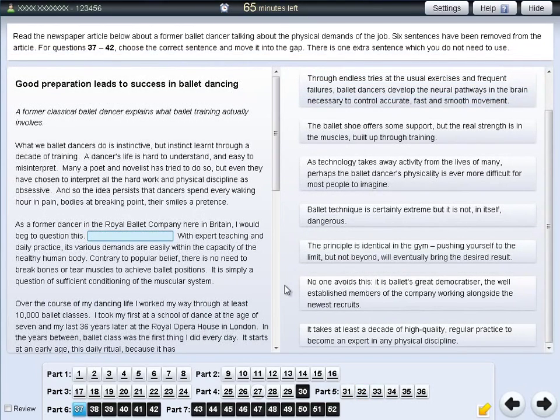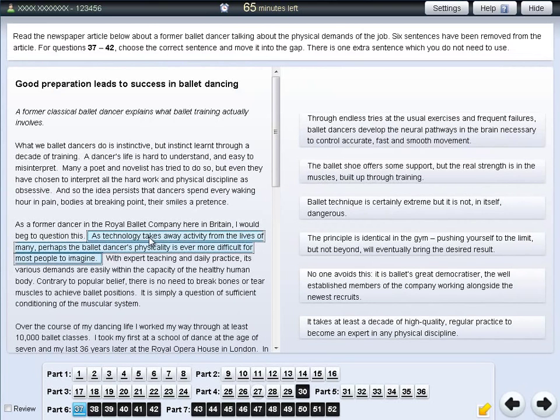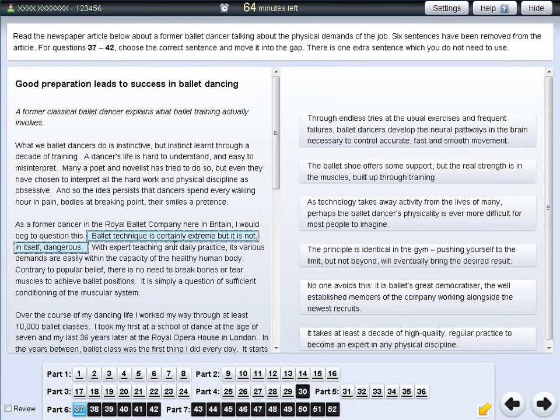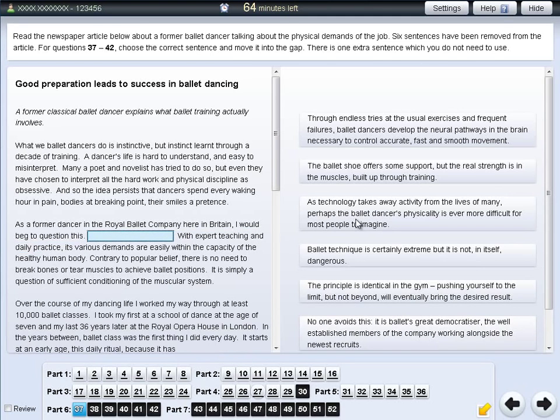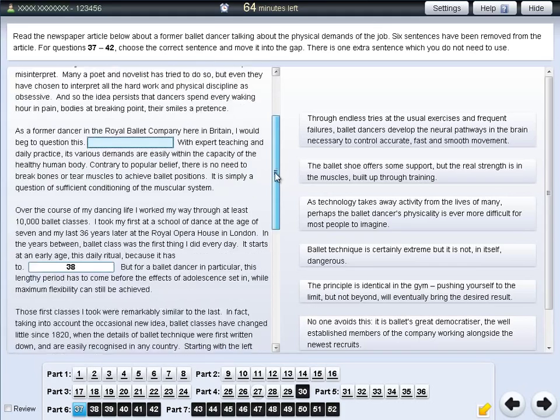For some questions, you need to click on the correct sentence and move it into the gap. If you want to change your answer, simply move another sentence into the gap. If you want to leave the question unanswered, move the sentence back. For some questions, you may need to use the scroll bar to move through the longer texts.